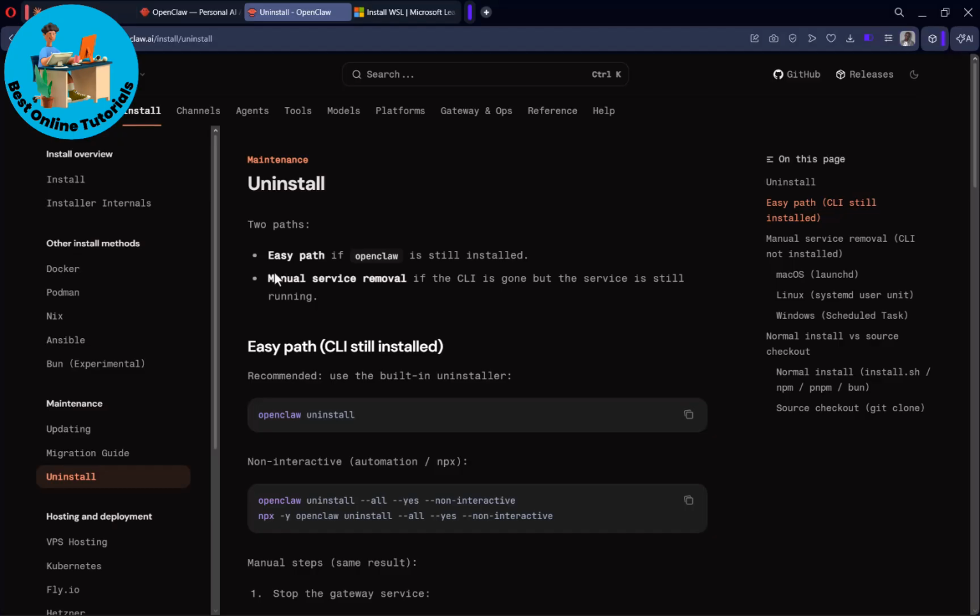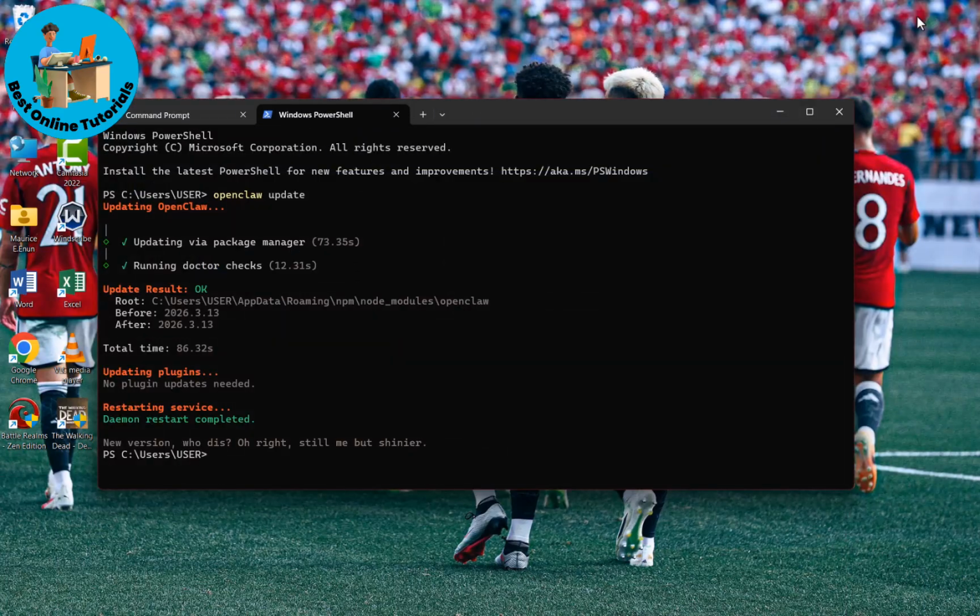So the uninstallation can happen in two ways. That's the easy method or the manual service removal. That's if the command line is gone, but the service is still running. So basically the easy path is if the command line is still installed, all you need to do is just run this block of code. That's OpenClaw uninstall. Just copy this block of code as I've done, and then you would run your PowerShell and it would uninstall.